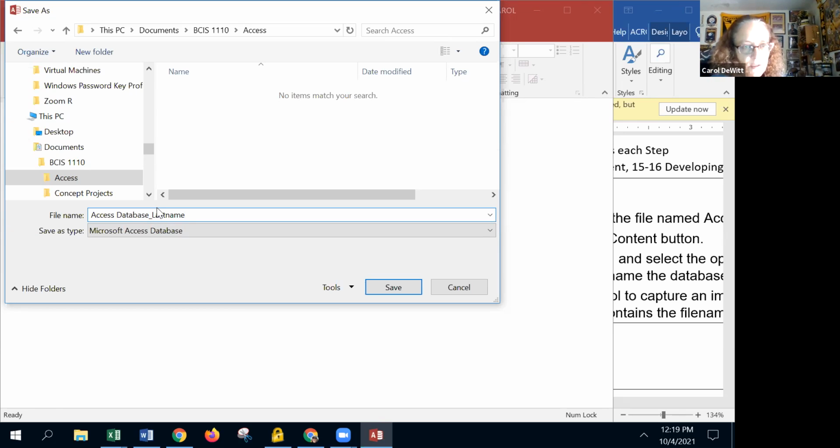So you saved it. Navigate to where you saved your BCIS 1110 stuff. Open that folder, and then you don't have to make an access folder. This is the only assignment that we have in access. But it's nice to practice your file management, which is why I do that.